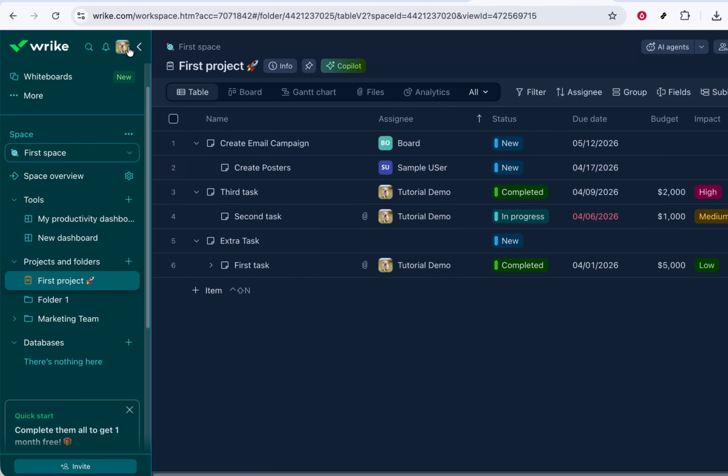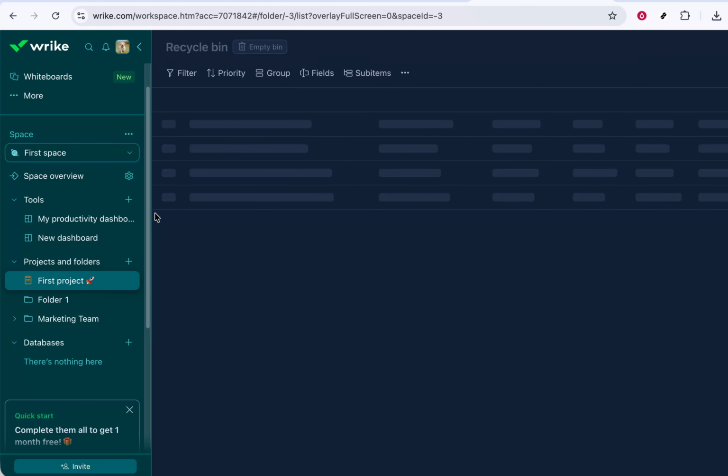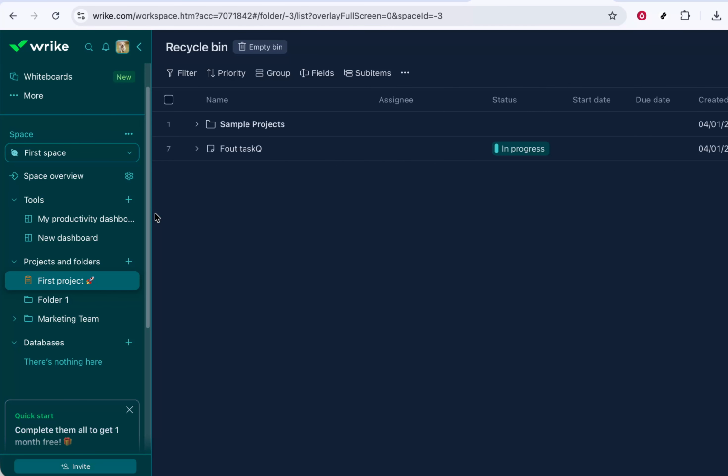This is usually located in the upper right corner of the screen. It might display your initials or a small avatar image, depending on how your profile is set up. Go ahead and click on that profile icon. When you do, a small menu will drop down. This menu gives you access to things like your profile settings, account preferences, and some additional tools.